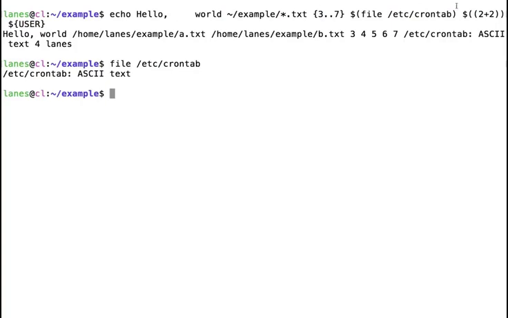The sixth argument is the arithmetic operation 2 plus 2, which is expanded using arithmetic expansion into the result 4. The seventh argument is the variable user, which is expanded using parameter expansion into lanes. The echo command prints each of these results separated by a single space character each.